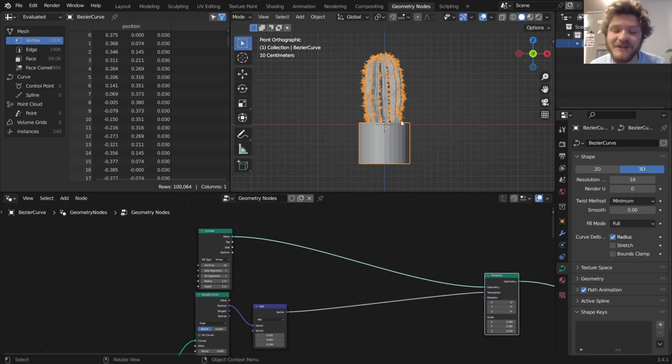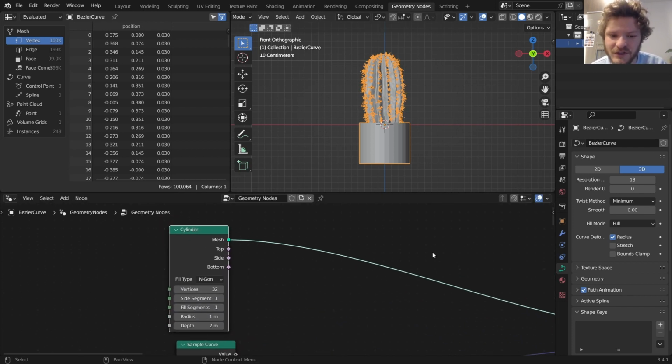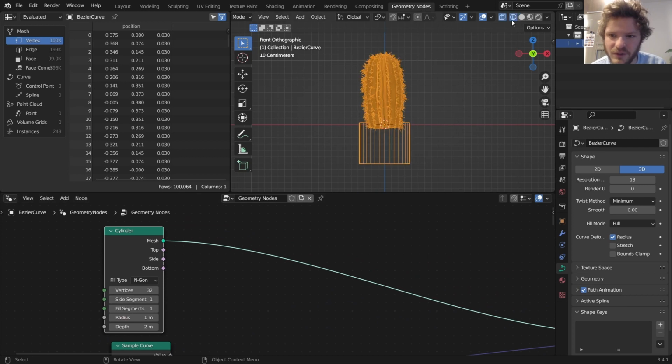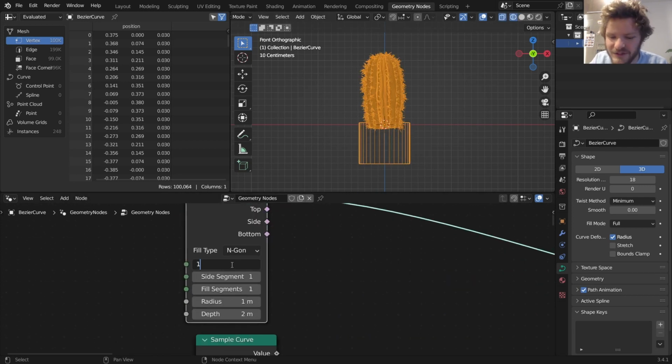Okay, so we've made a system that puts a cylinder at the beginning of the curve, but we want that cylinder to be a pot. So let's reshape this thing. Take the cylinder, and first of all, let's go into wireframe mode so we can see. Add some resolution to this so it's a bit more circular, and add some side segments. I would go to something like 50, because we're going to really be manipulating the geometry.